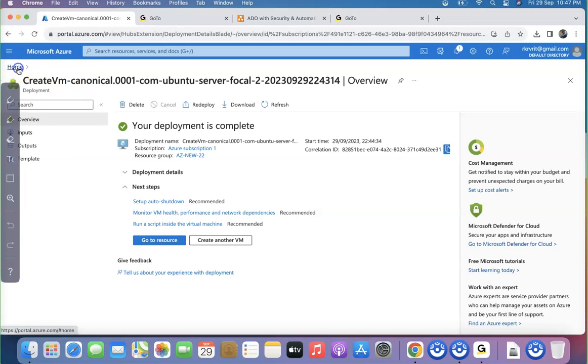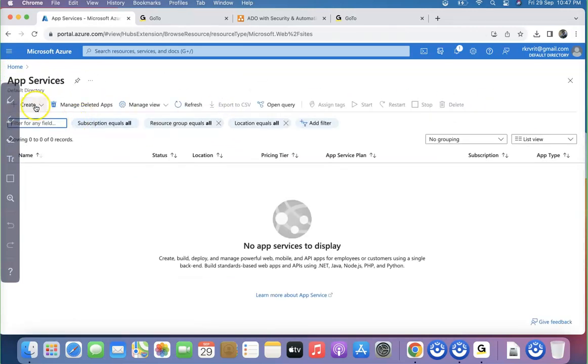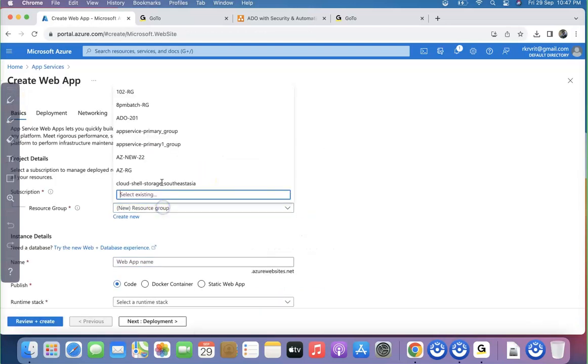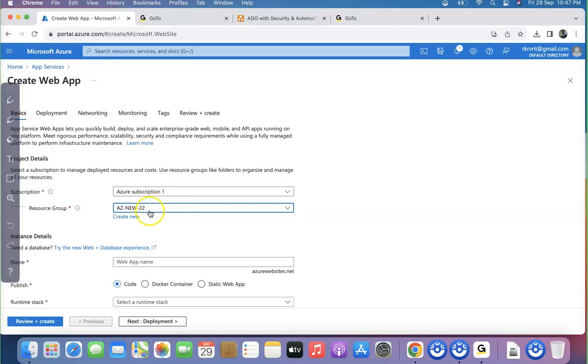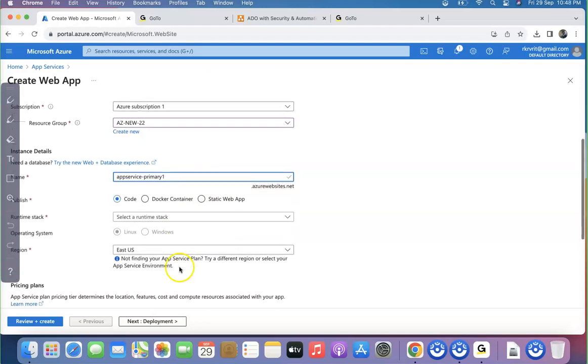Next, what component do I need to provision? I need to provision the app service. Go for the app service, click on create, take a web app. There, you just need to pick one of the resource groups. That's fine, you can pick anything. This is our resource group, right? Usually we decided. Just go for the app service. I'm giving the name app service hyphen primary one.